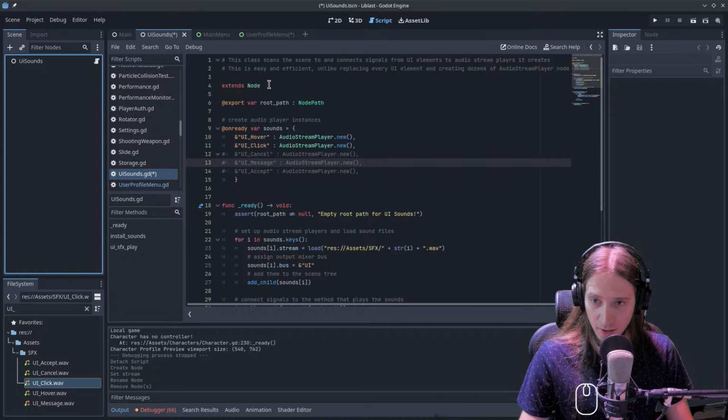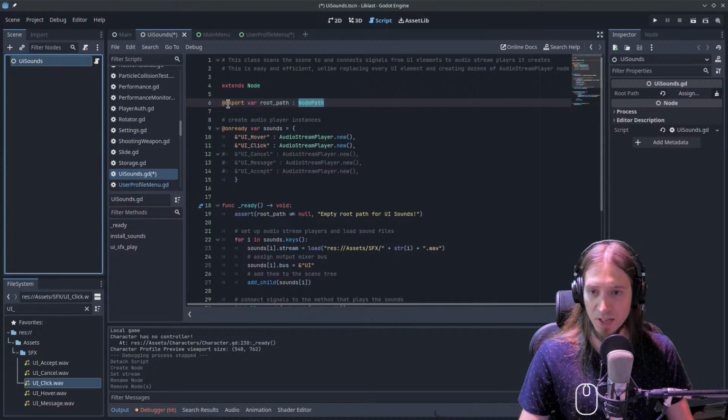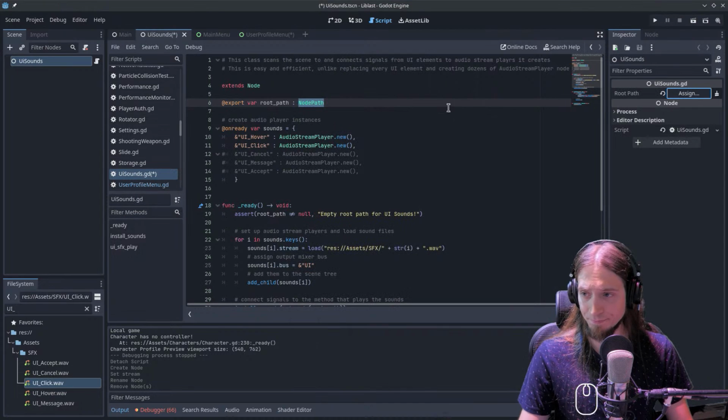Right. First thing, this is a node, extends Node. We're defining a root path for our search. This is a NodePath. So this is exported. So in our UI node, we have this root path and we can assign a node. This is useful because we don't have to guess where to start.